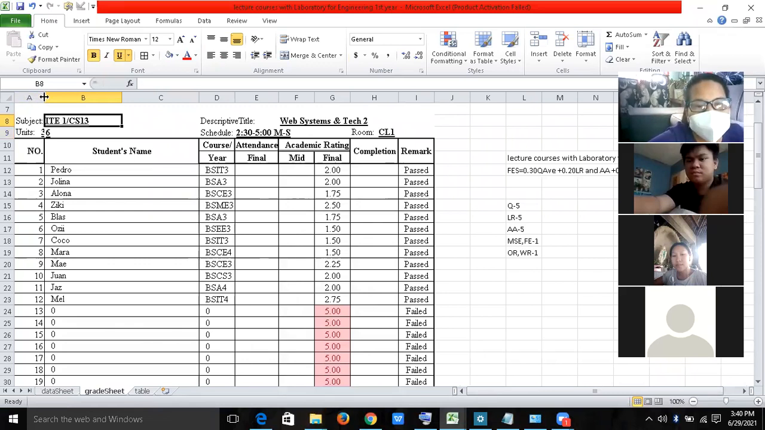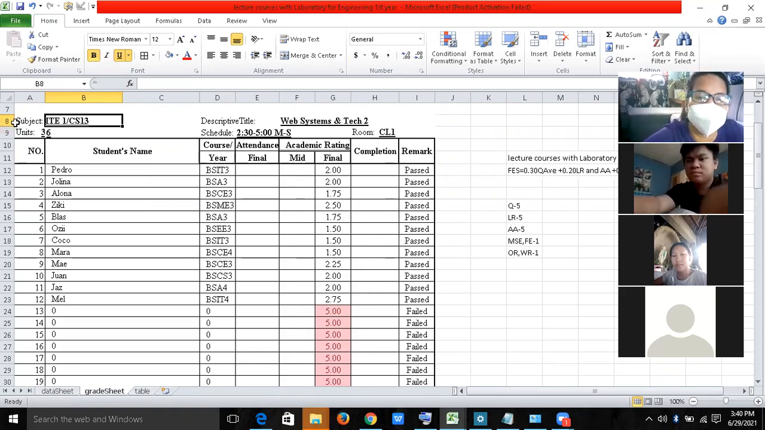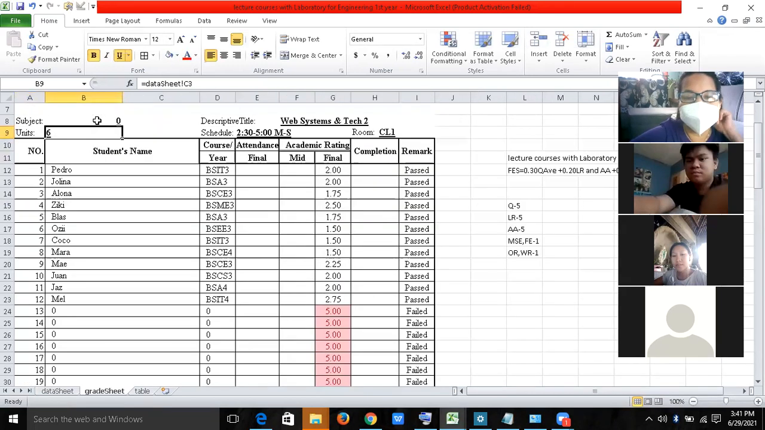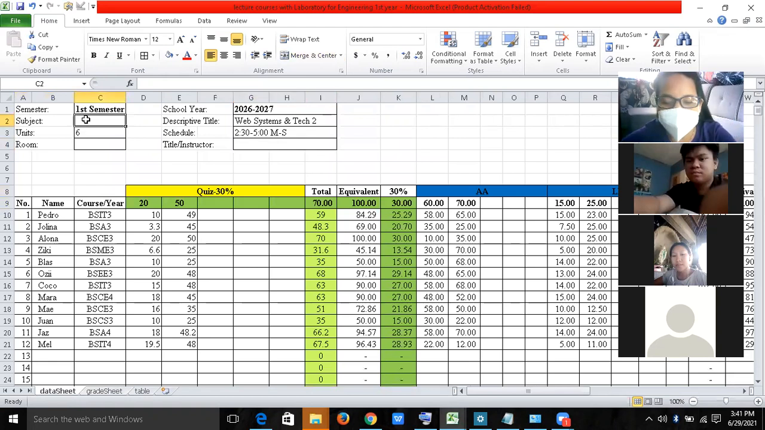And then for subject, ayan, equals. Remove this one. Delete. Subject equals, and data sheet, you click on subject, enter. On data sheet, if subject is already available, that is ICE2, ayan, it should reflect on your grade sheet.